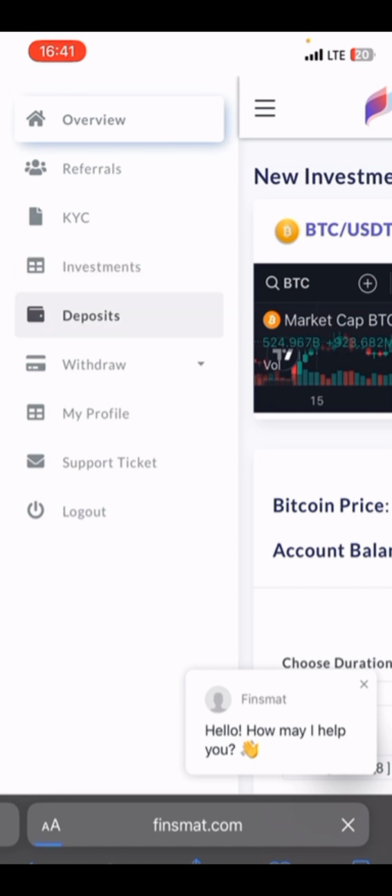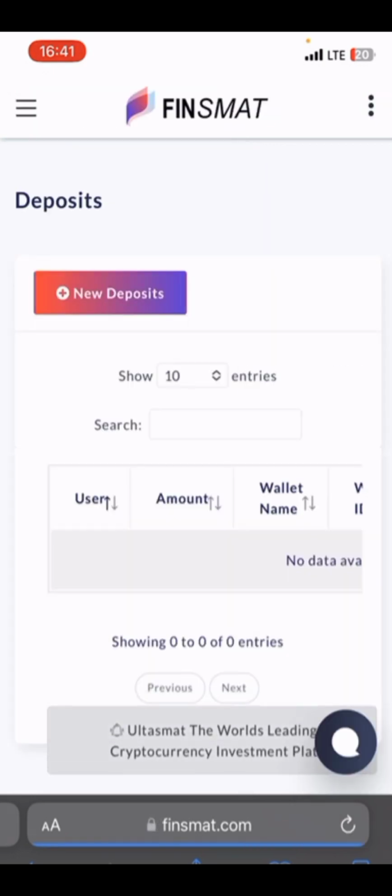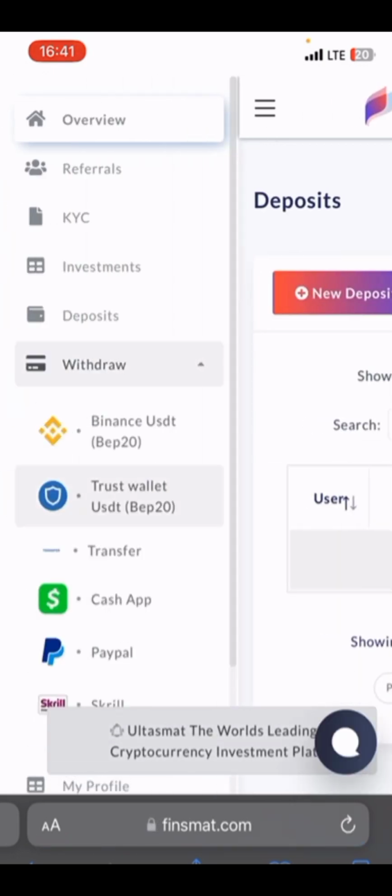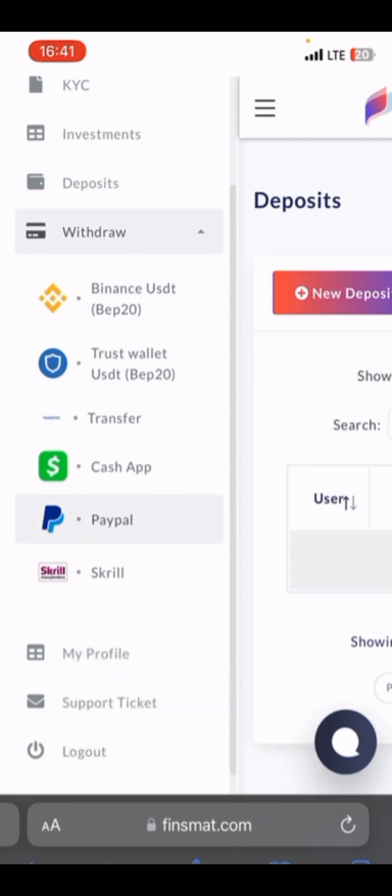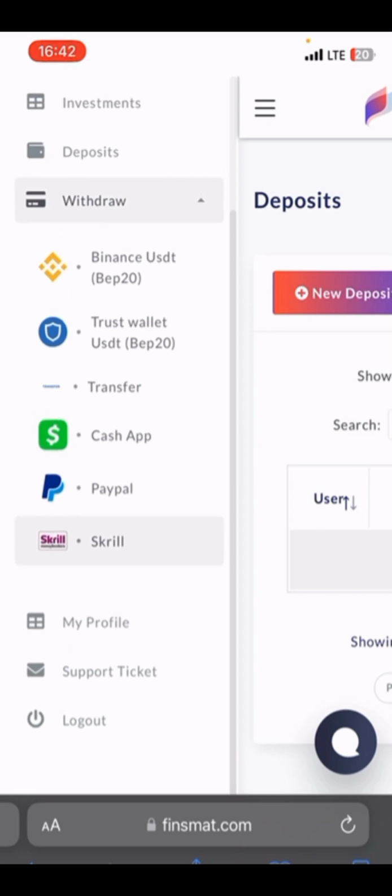Then we have the deposit section, where you'll be able to deposit so that you can start trading. Now the withdrawal section, this is one of the most important parts and where I love so much. You can see the payment options on this platform. This platform offers different payment methods. You can see different payment methods, like USDT on Binance, Trust Wallet. They can transfer to maybe your USDT and your USD wallet, Cash App, PayPal, Skrill. That is just awesome about this platform.